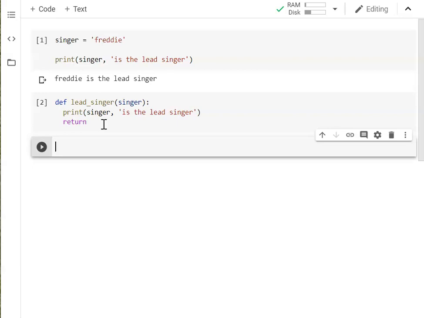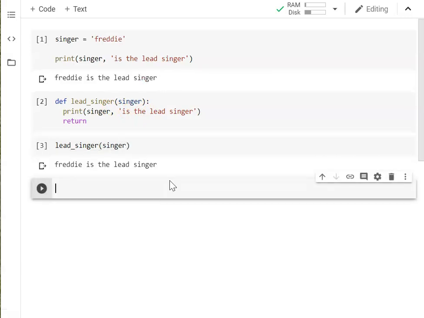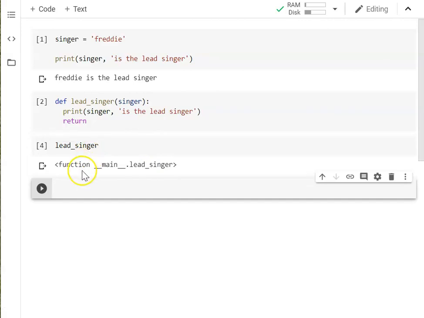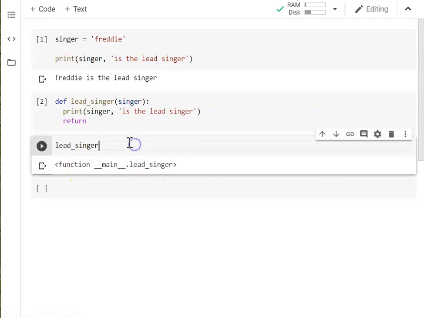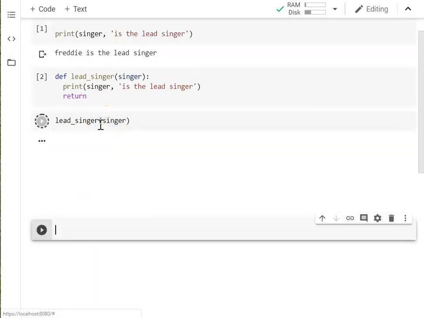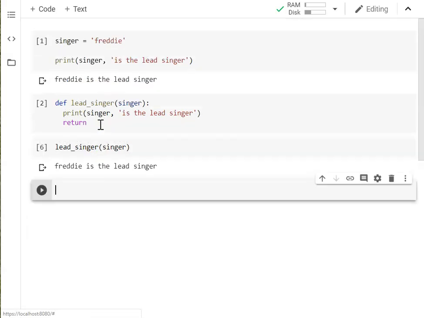So this time, let's just run it on Freddie again. So I'm going to use this string that we've already created. So we call our function by using the name that we've given it, lead singer, put an input in. So the stuff in the brackets after here is what goes into that function to get it to work. And if we run that, it prints out that Freddie is the lead singer. And just to show you, if we just run that in its own right, it tells you it's a function called lead singer. If we don't give it anything, we get an error message saying you need to put something into it. Do put that into it, then it runs perfectly fine.